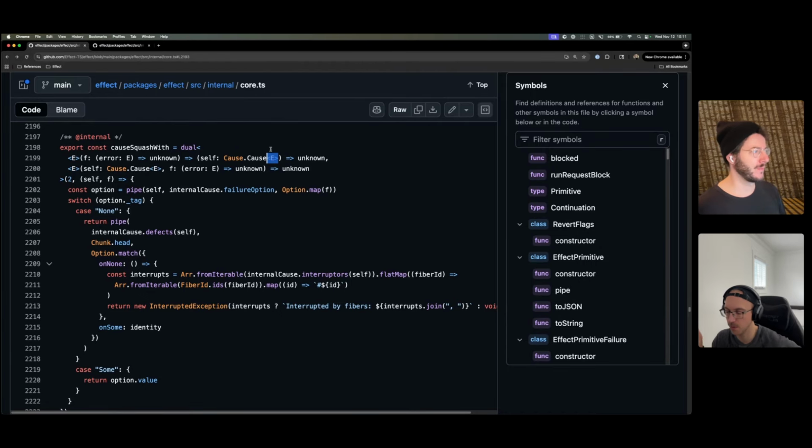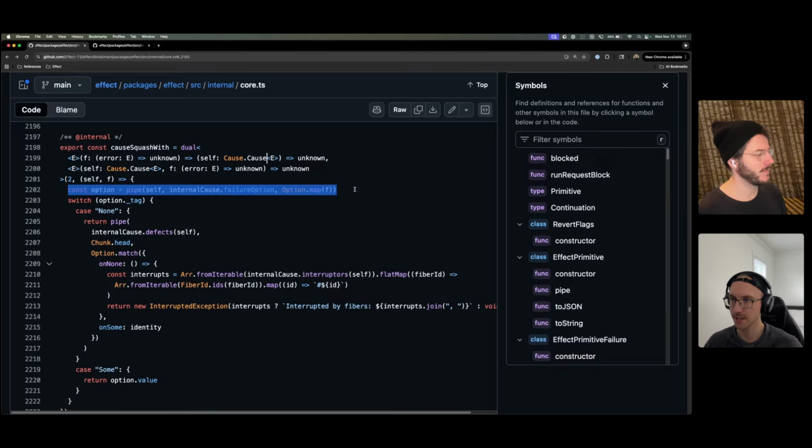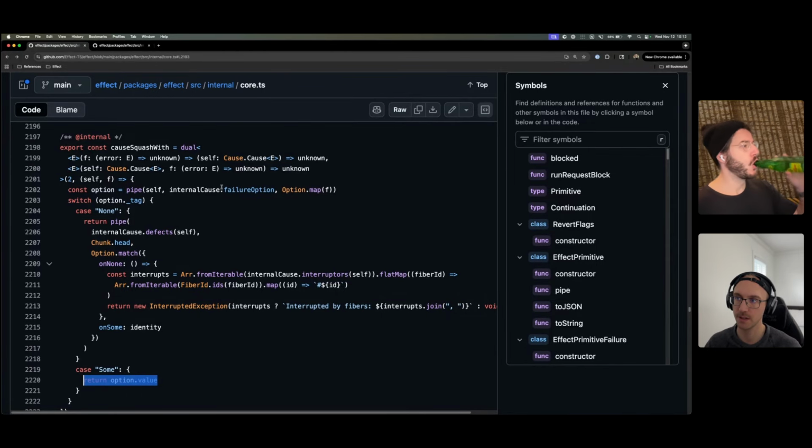Because obviously the whole point of having the cause data structure is that it allows us to store both expected and unexpected failures. So the E, the generic parameter to cause, represents the expected errors in your application. Obviously, we can't type the unexpected errors because they're unexpected. But the idea here is we get the first expected error if it exists. We match on that option. If we got one, then we just return it. So cause.squash by default will return the first expected error in here if it can.